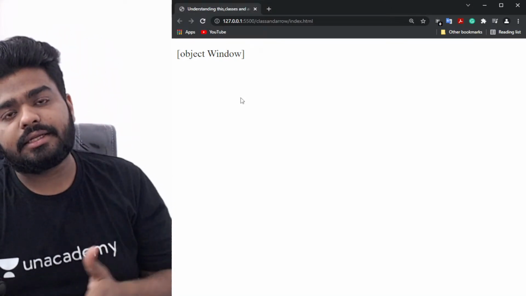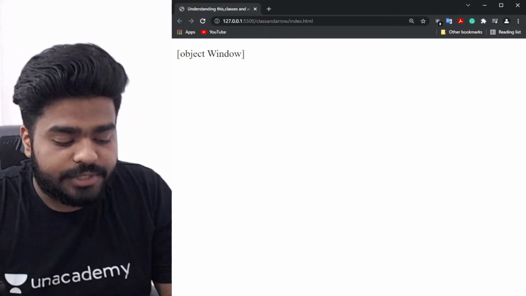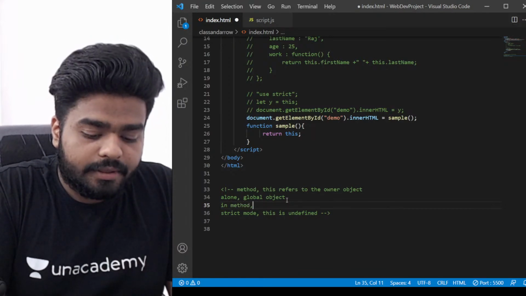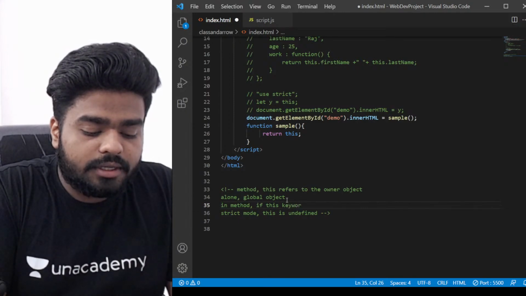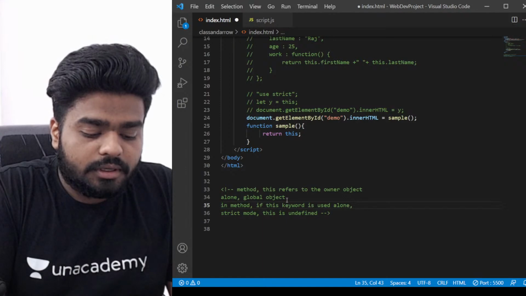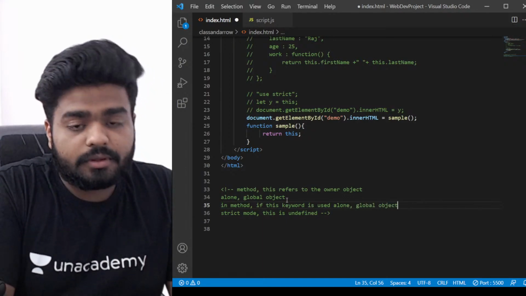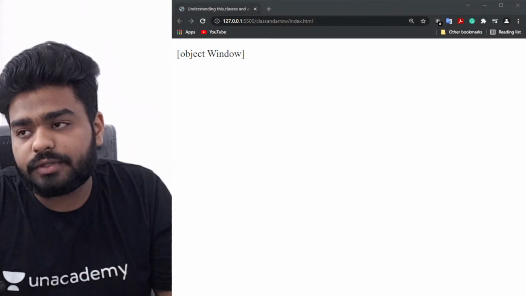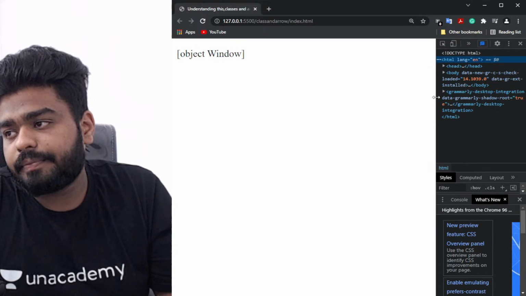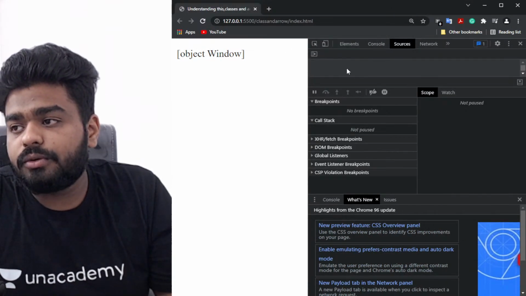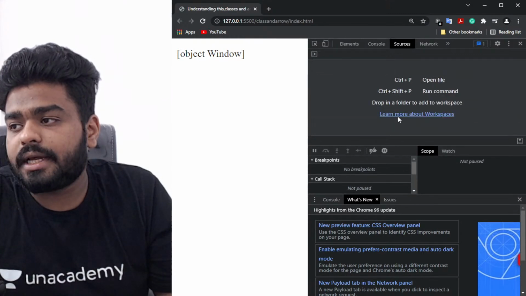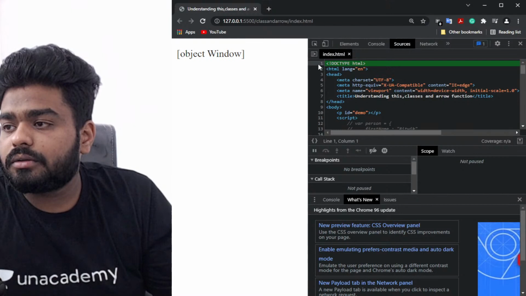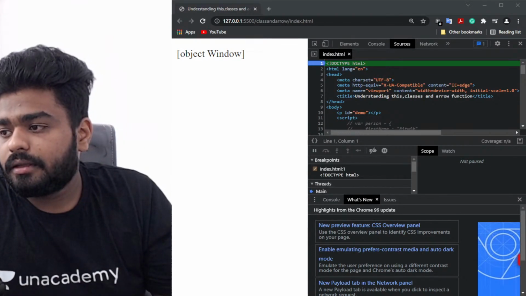So whether it's a variable or a function, it will return the global object. So here also I'll write the same thing: in a method, if this keyword is used alone, it is going to refer to the global object. Okay. So what is the meaning of this global object? Why is it showing you object window? Why this kind of output? Basically, if you go to inspect, if you go to sources, drag this, Control P, open this, here you can see what is happening. If I run this again, let me close this.